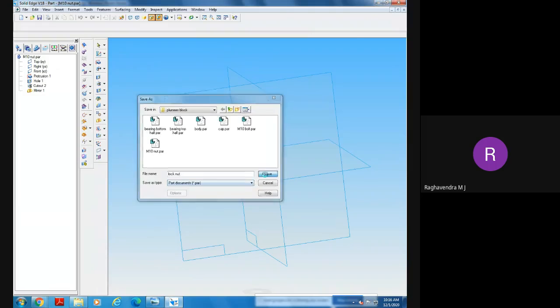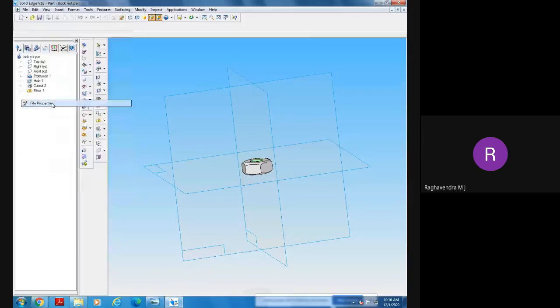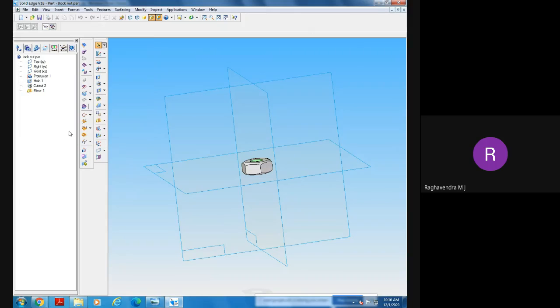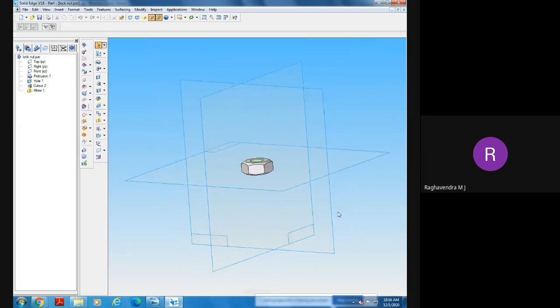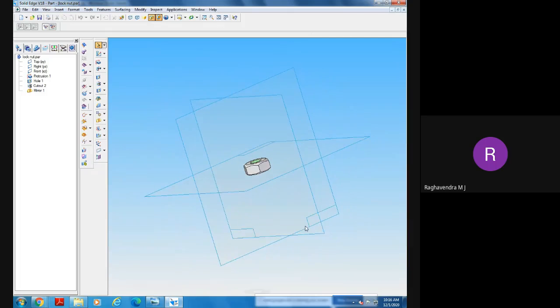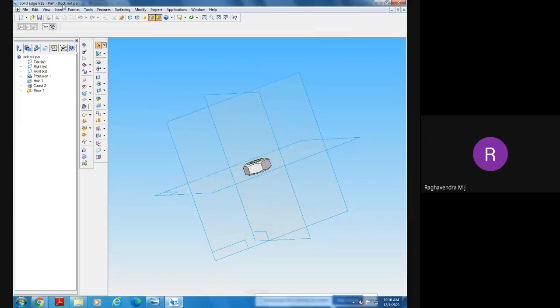So now I will save this file, and here also in file properties I will give this as lock nut. Okay, clear? Now I am in lock nut. So now we need to do the modification.